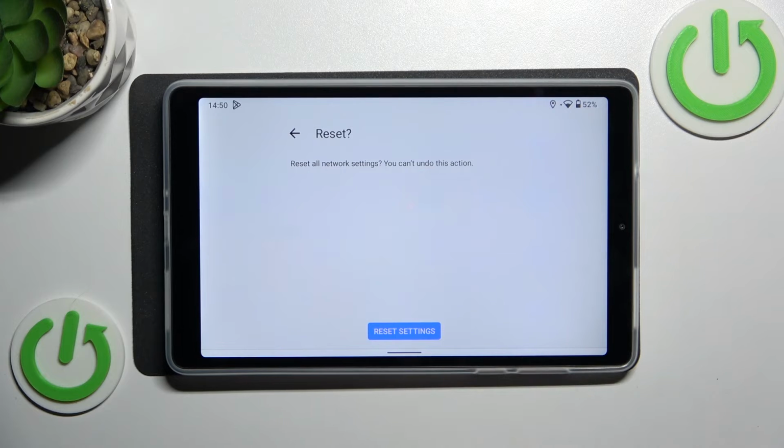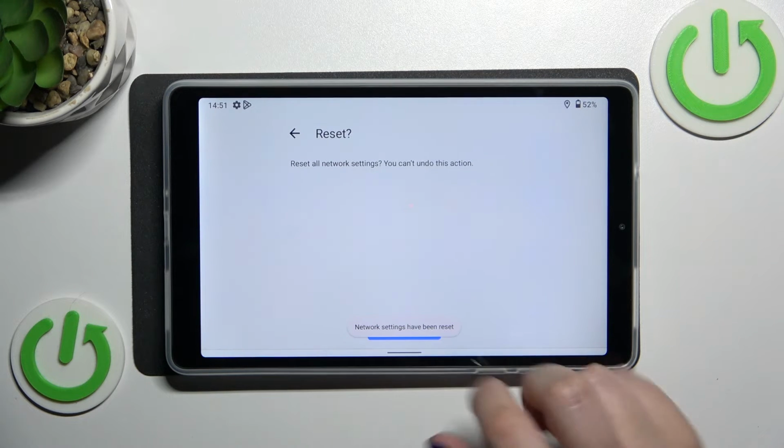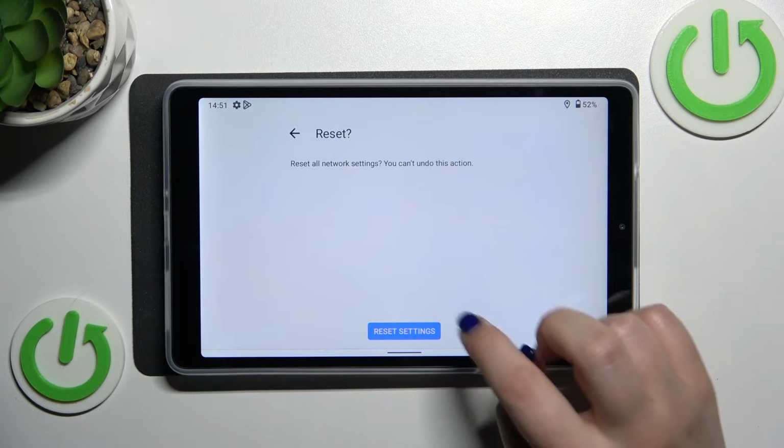As you can see, you cannot undo this action, so be aware. And we've got this information, which means that we just successfully reset all network preferences.